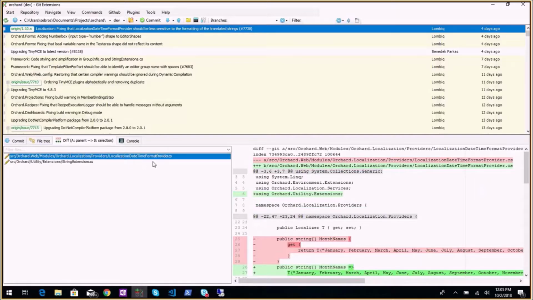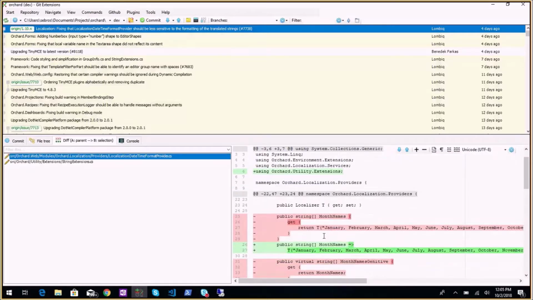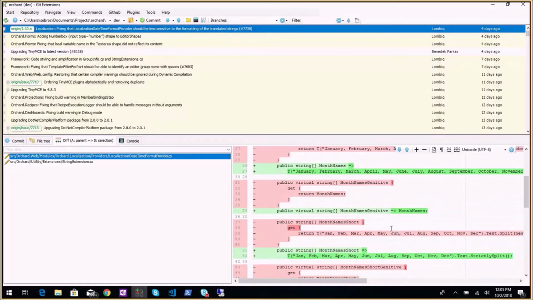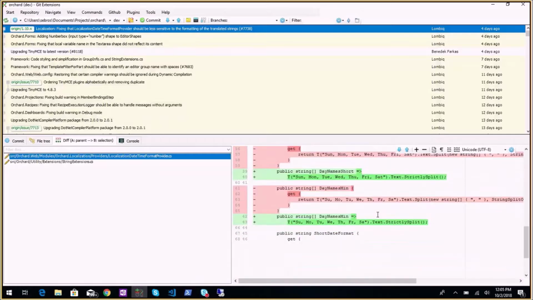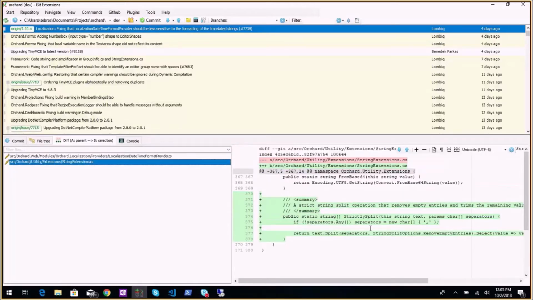Localization data format provider should be less sensitive to the formatting of the translated strings. Yes, we saw this issue on Thursday when we triage. I think there was an issue with the space, comma. We had too many spaces, I think. Oh, no. Yeah, this was funny. Strictly split. Yeah, I will show you. All right.